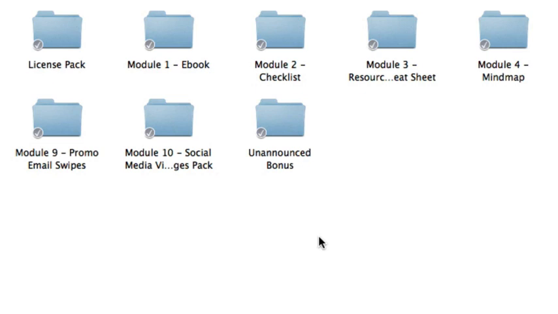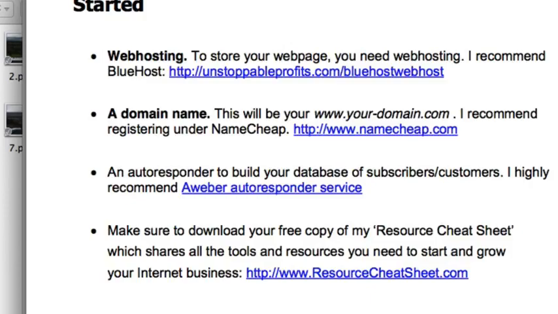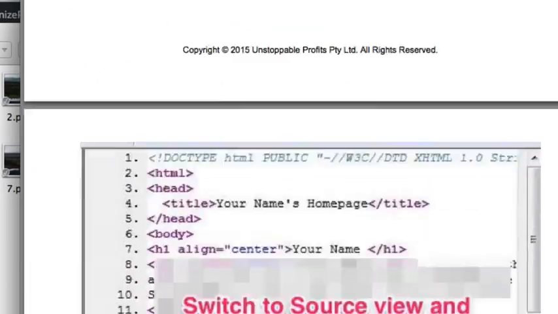Because I want to make sure that you actually start using this product and not let it go to waste, I've also included a quick start guide. Simply open it and follow along. That's also included as part of a special bonus.